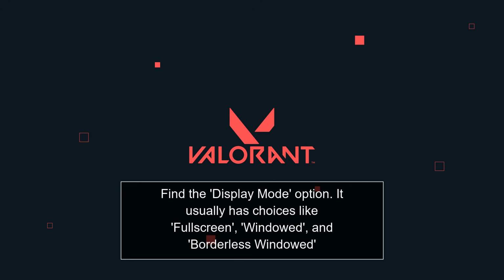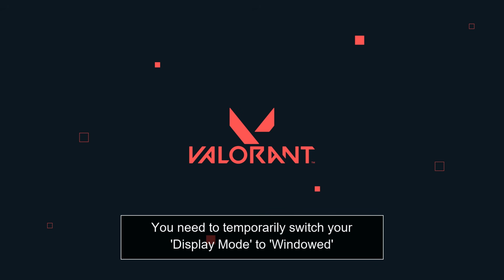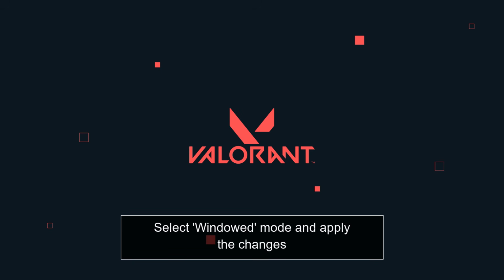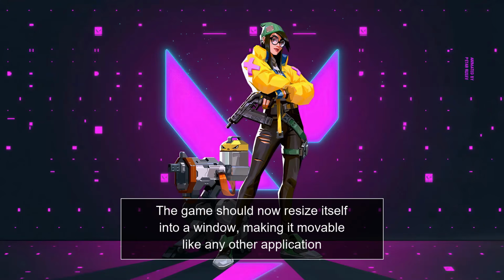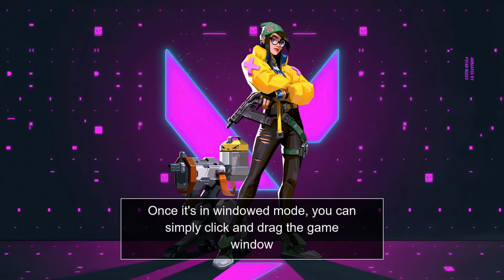It usually has choices like Fullscreen, Windowed, and Borderless windowed. You need to temporarily switch your display mode to Windowed. Select Windowed mode and apply the changes. The game should now resize itself into a window, making it movable like any other application. Once it's in windowed mode, you can simply click and drag the game window.